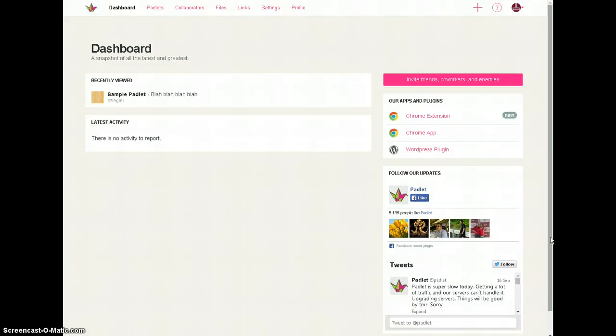This is Mr. Ziegler, and today we're going to be exploring Padlet. So Padlet is kind of a digital wall where students or different users can share their ideas out there in a kind of stylish and intuitive manner.